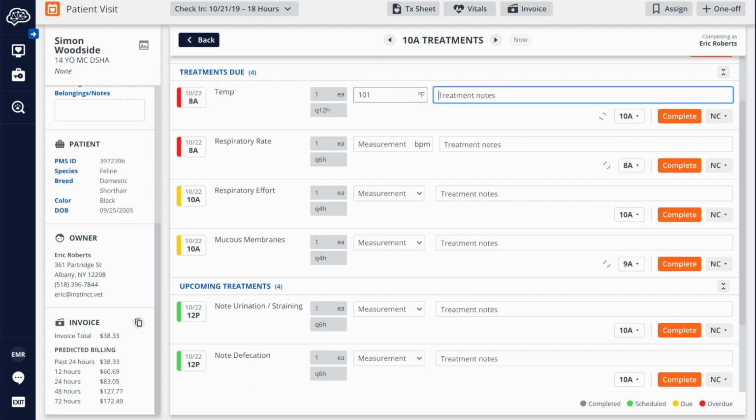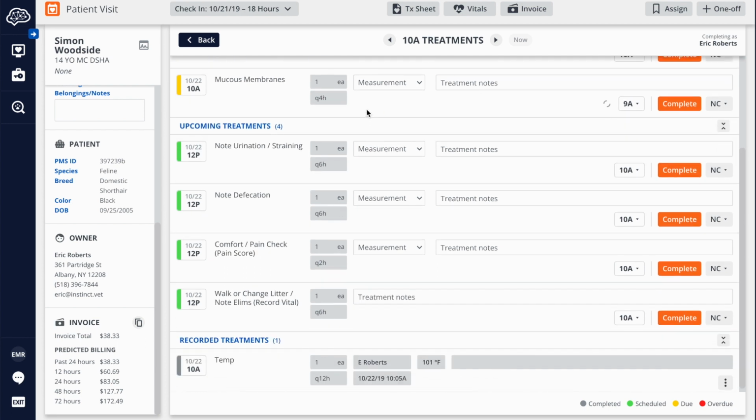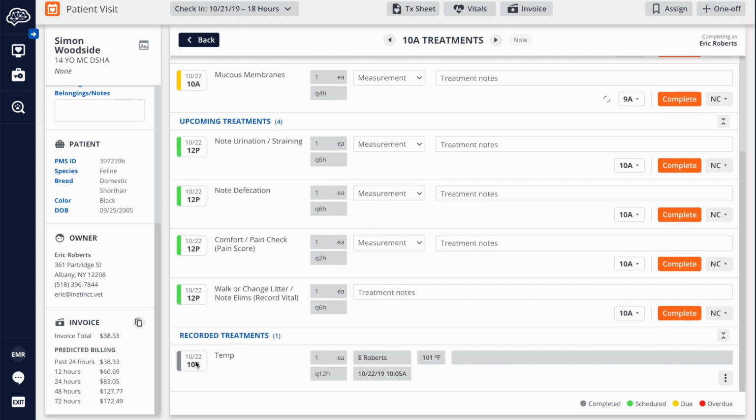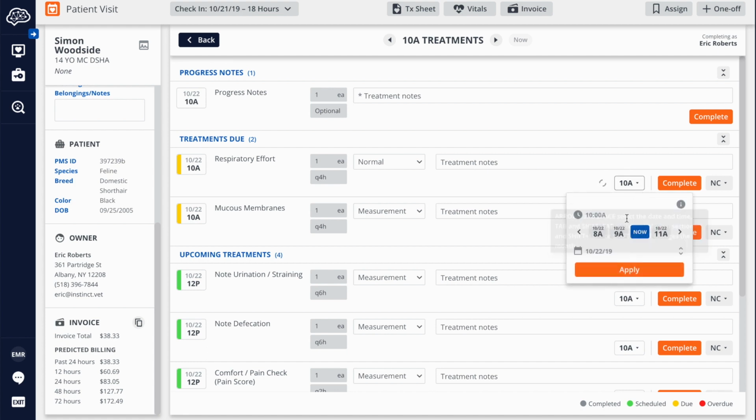We'll complete some of these treatments by entering in our values and tabbing over to the Complete button. Once they are completed, they drop down to the bottom of the page under the Recorded Treatment section. You can always see who performed the treatment, what time it was scheduled, physically completed, and recorded on Instinct. If you performed a treatment at an earlier time, you can also use the drop-down button next to Complete to select the exact time it was completed.